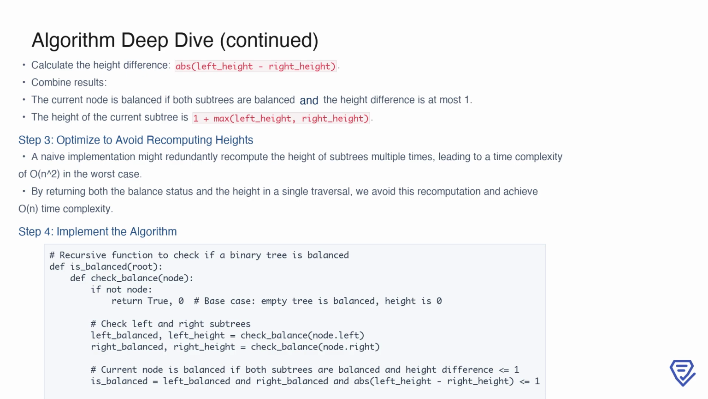To optimize this, we ensure that both the balance status and height are returned in a single traversal. By doing so, we can achieve a more efficient solution with a time complexity of O(n). The implementation of this optimized approach is straightforward. Let's write a function is_balanced(root) that utilizes our check_balance helper function to determine if the tree is balanced.